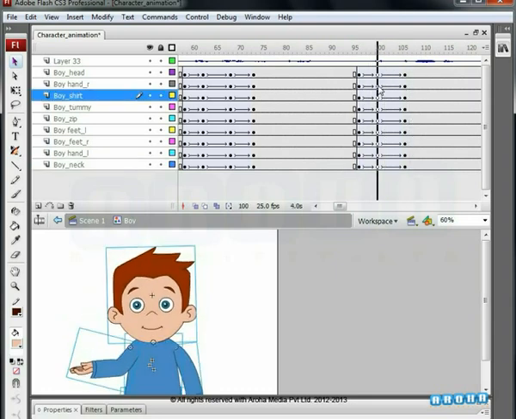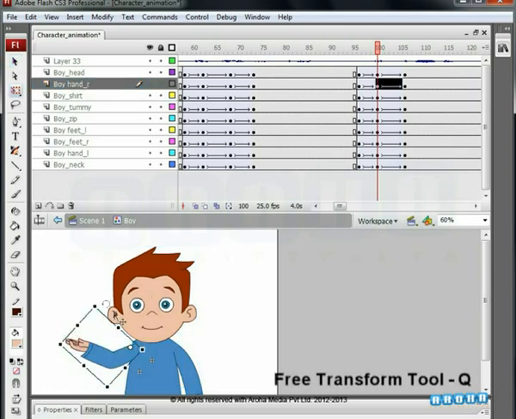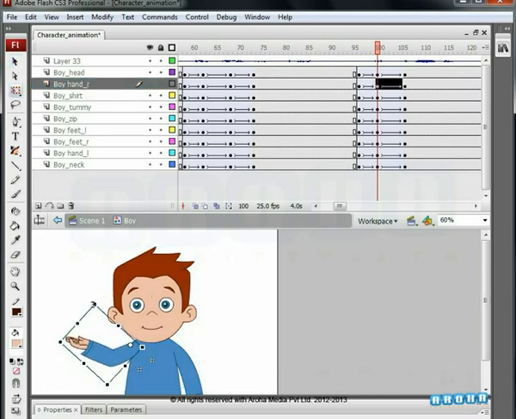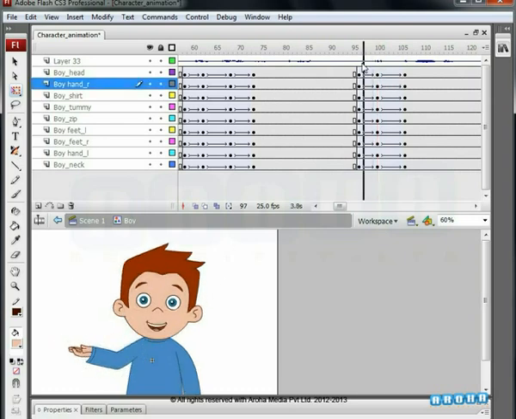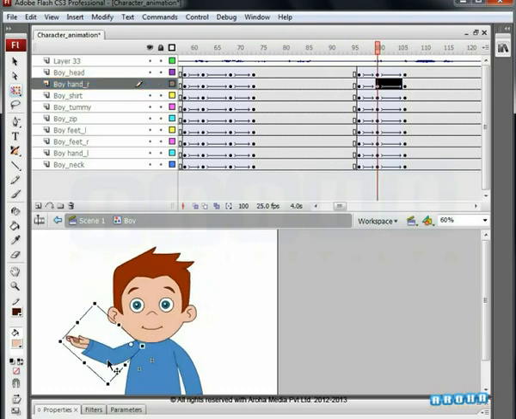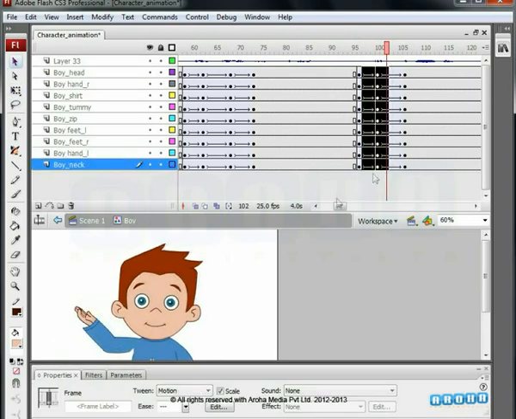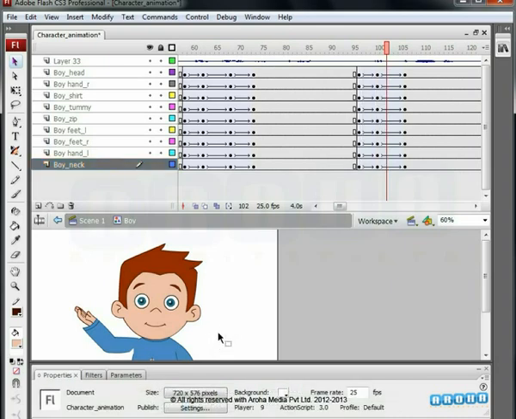Let's start with some modification of these keys. Rotate the right hand on the 100th frame. For the last sound clip, we are planning to show a waving hand. According to that, we need to modify and match the drawings of reused keys as we did for the earlier part. Allot 100 ease out to the current motion tween.